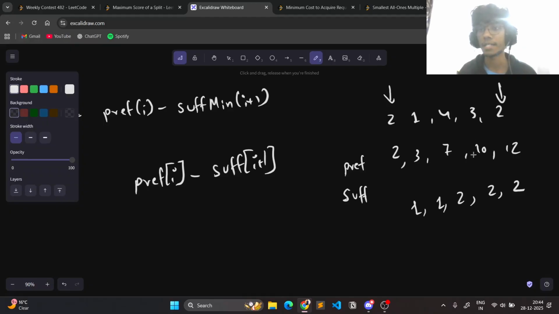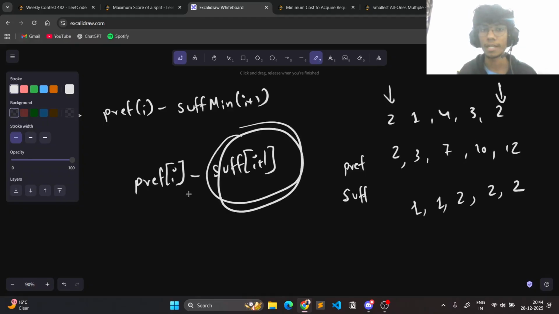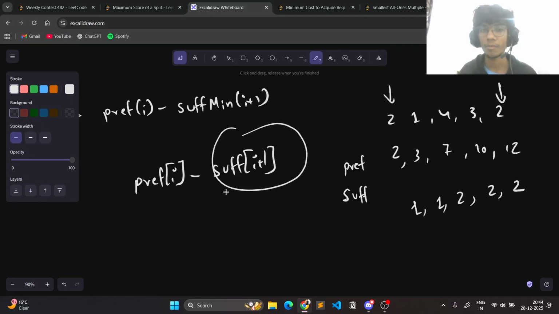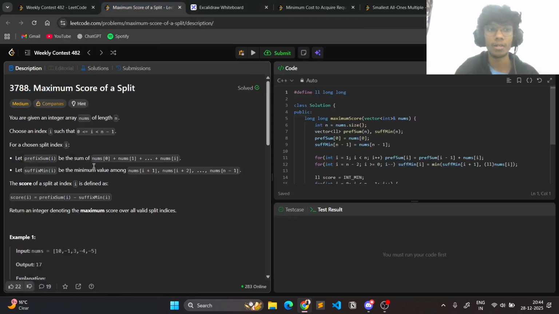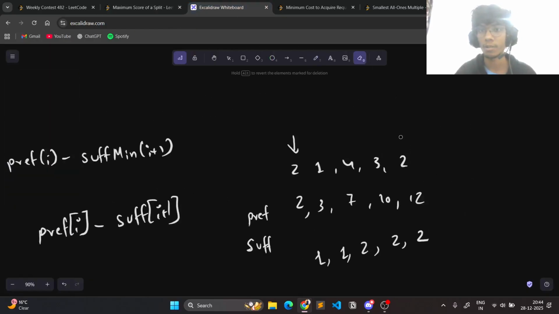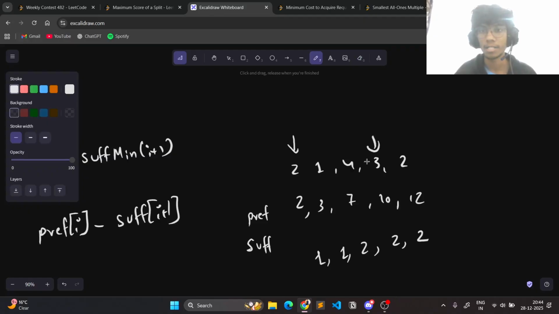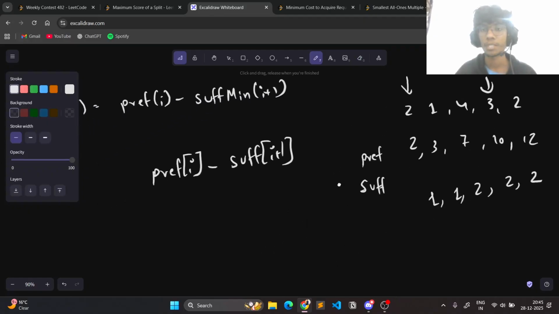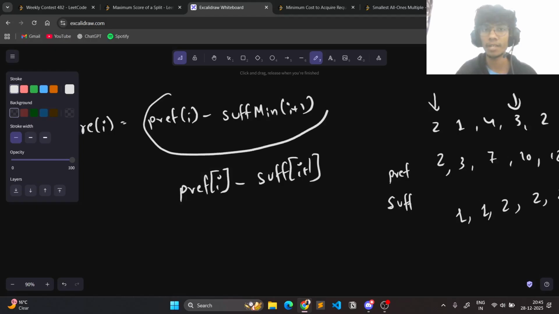If I is the last element, then we cannot perform this operation of suffix I plus 1. So that is why it is given in the problem that I is from 0 to n minus 1, where n minus 1 is exclusive here, right? So we'll not go till the last element, we'll only go till the second last element. That is what is mentioned in the problem. And then I'll just maintain a maximum variable and I'll take the maximum of all such cases, right?